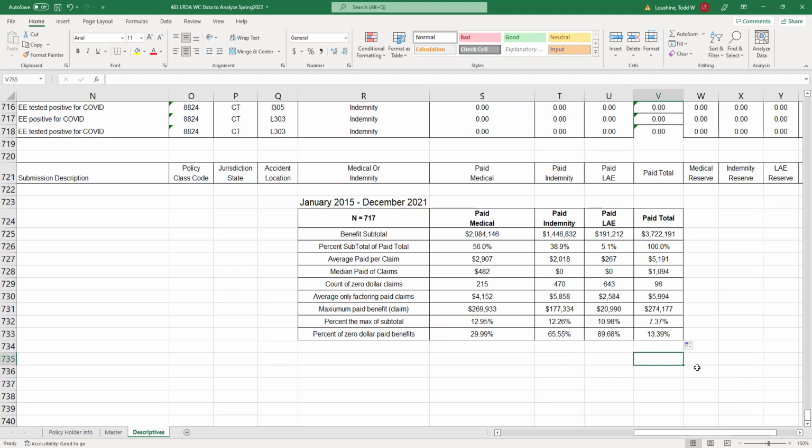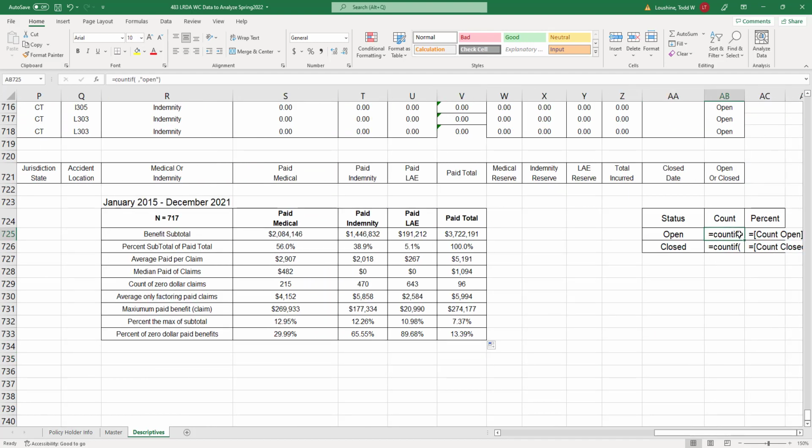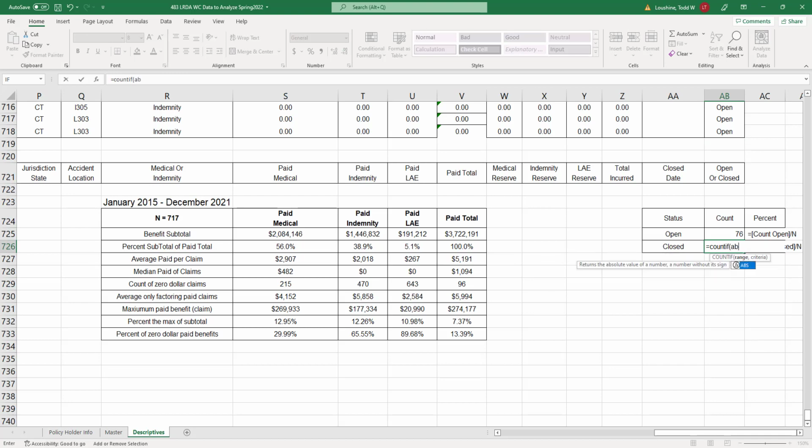Okay. So I also need to complete up here. I need to do the COUNTIF. This also needs to be shrunk to a font size of 8. Equal COUNTIF. We're in column AB, so it's AB2 to AB718. You can see it highlighted up there at the top. Comma, quotation, open. Equal COUNTIF AB2 to AB718. Quotation mark closed. Make sure you spell it right.